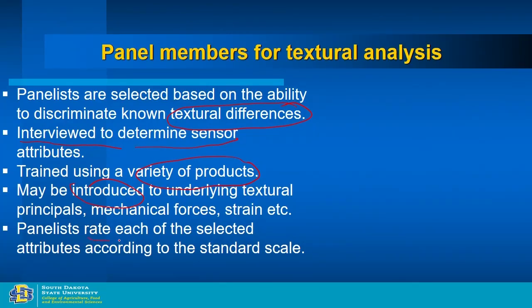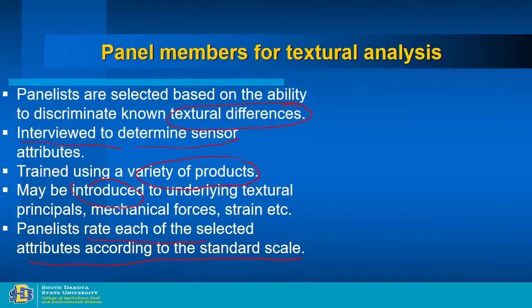Panelists rate each of the selected attributes according to the standard scale. They need to evaluate the attributes according to standard scales, because that's what the training is all about. If you train them well, they will do a quality job for your sensory analysis.